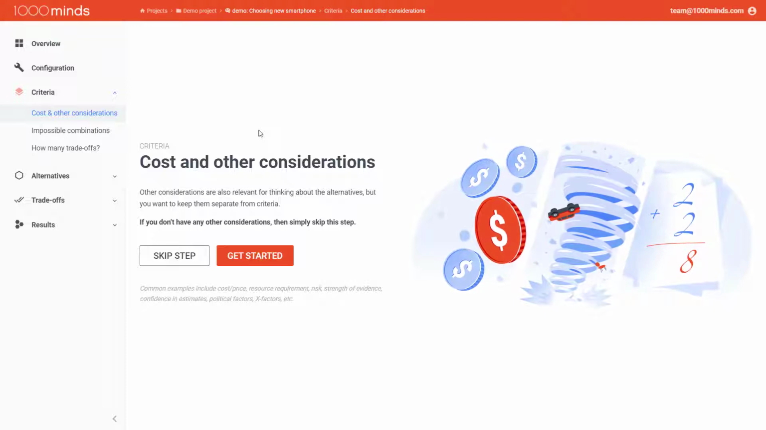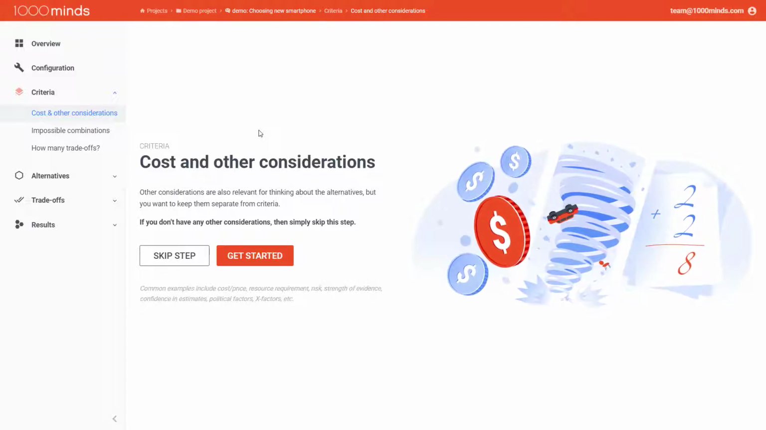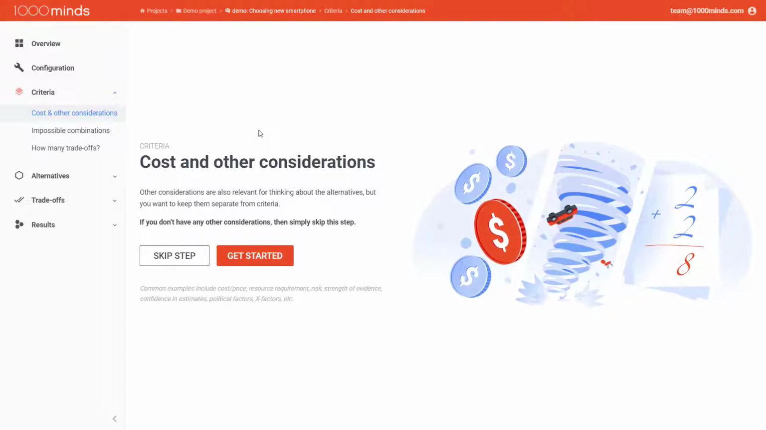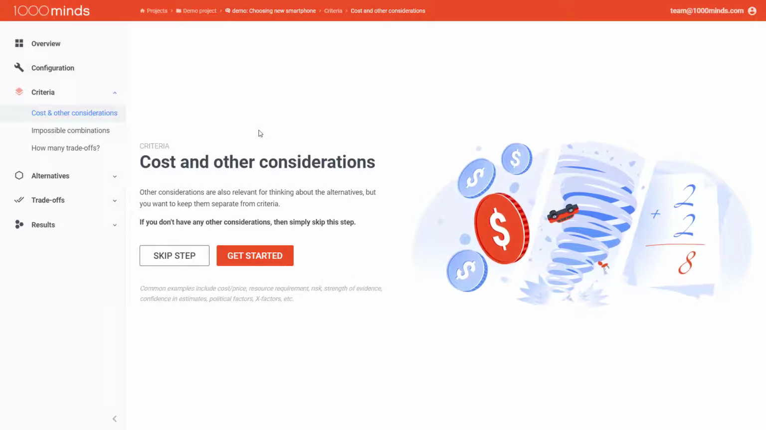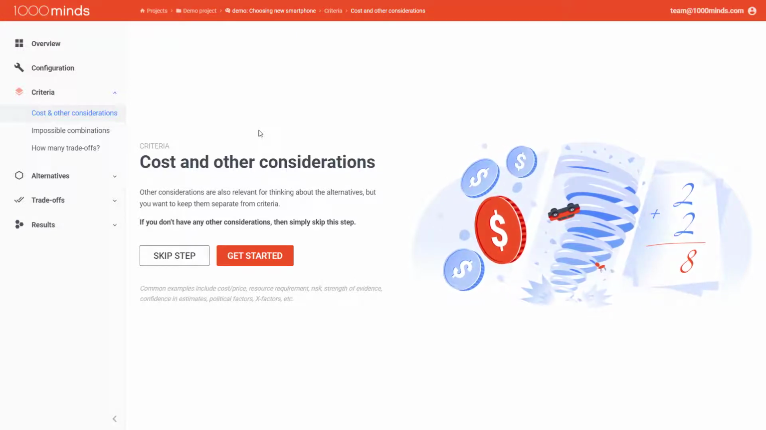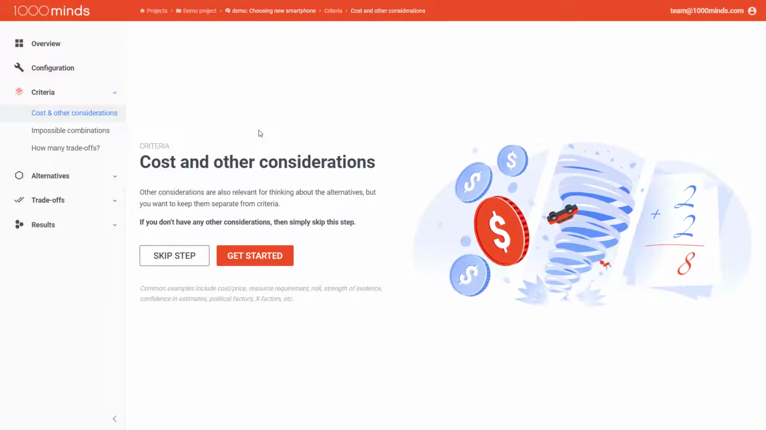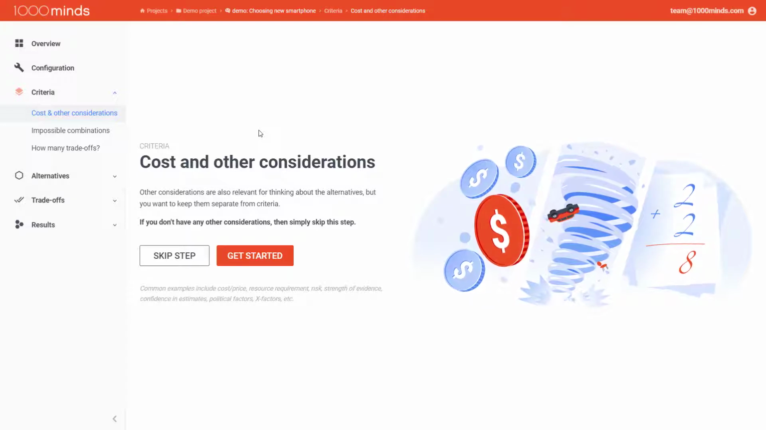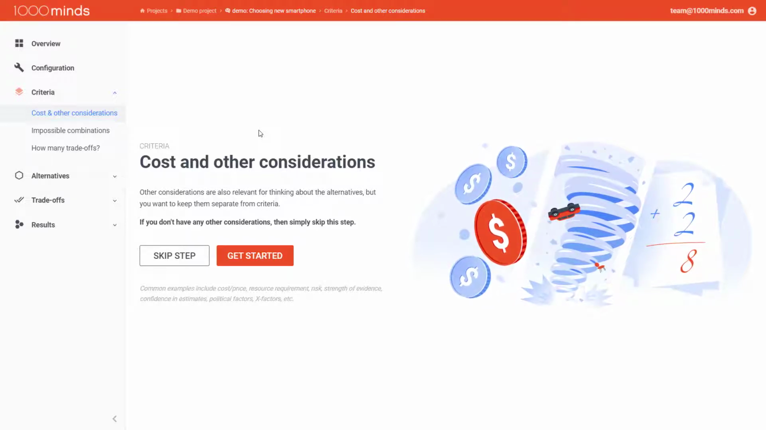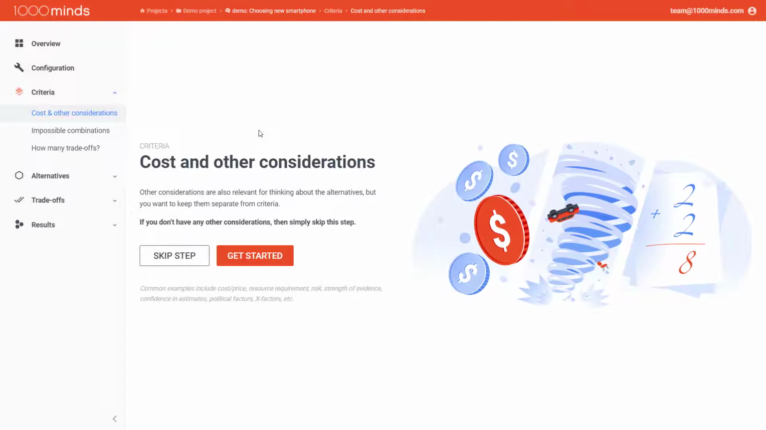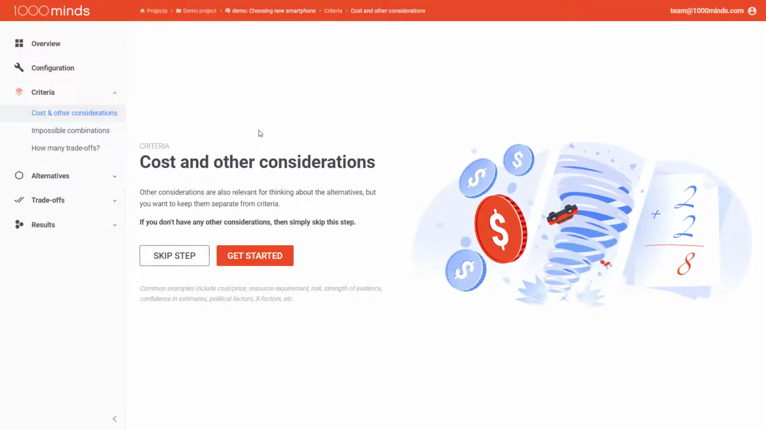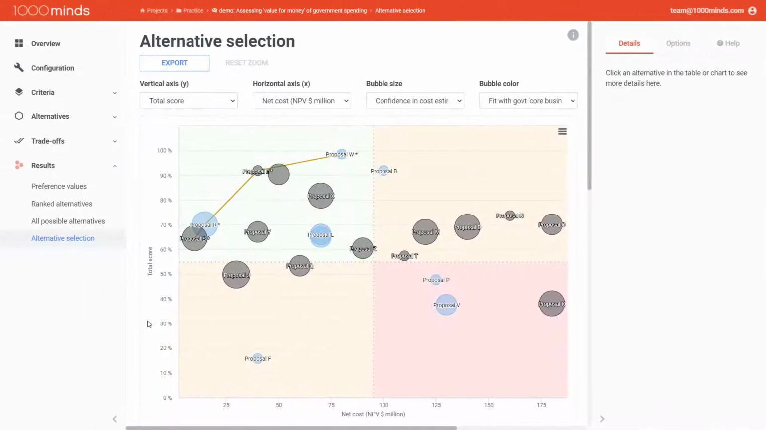For example, the costs of your alternatives, how many resources you have available to allocate to projects, what sector an alternative falls under, or even contact information for a project, or anything else that comes to mind. Keeping these considerations separate from your criteria allows you to weigh your alternatives against each other more effectively by using a value for money chart, like we see here.